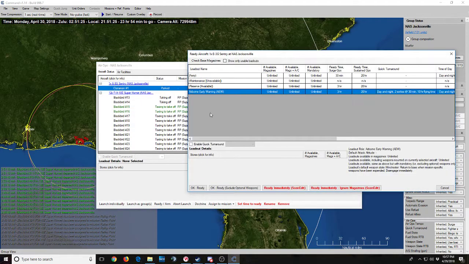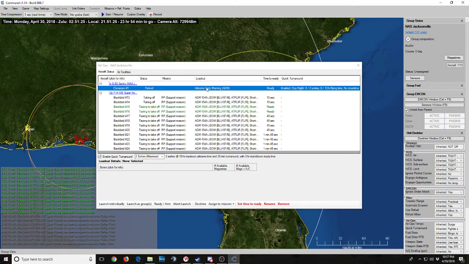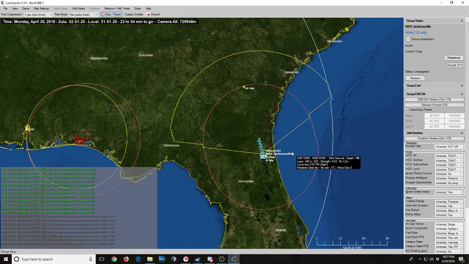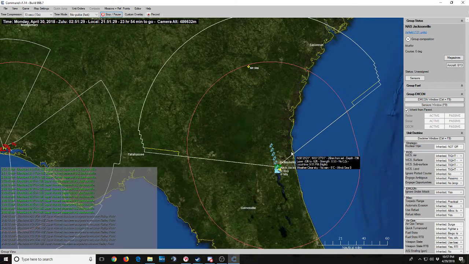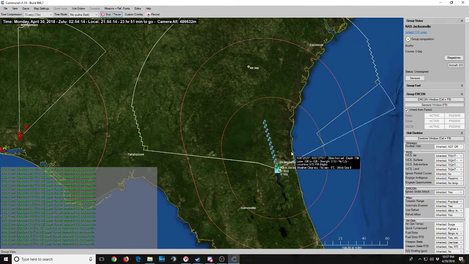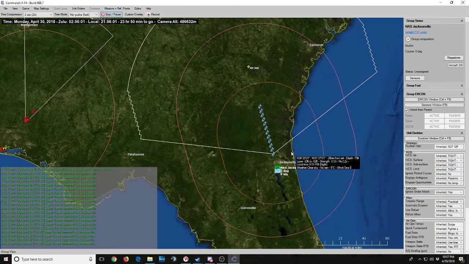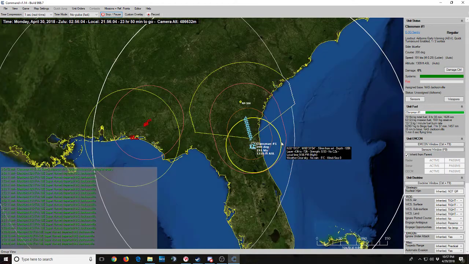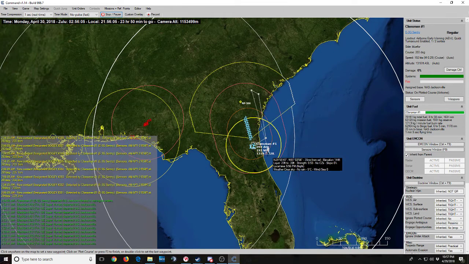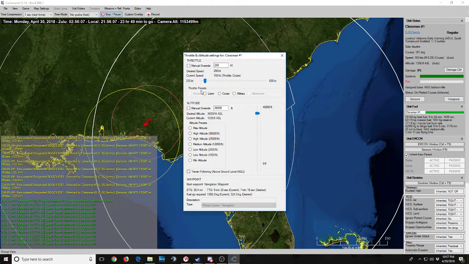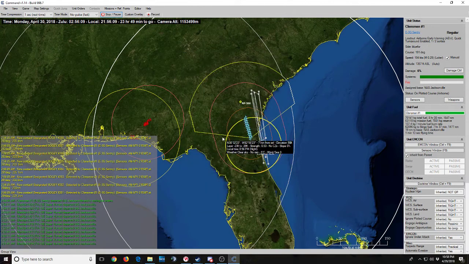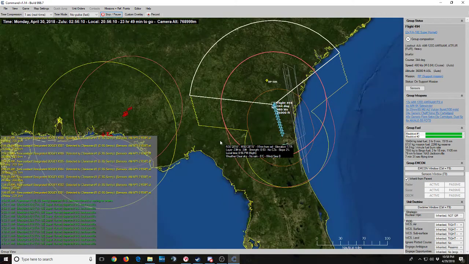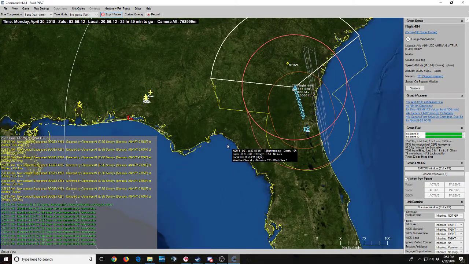Oh, I almost forgot this guy. I also want him ready. And he's going to launch individually. And this guy is just going to do his pattern. And that's it. And let's turn that off because we do not need God's eye view for this.